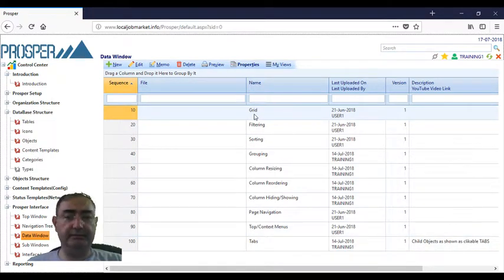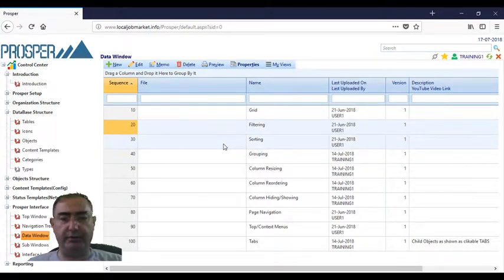The grid is the major part of a data window. Basically, the data window is made out of a grid plus some other things, but 90% of the estate is covered by the grid. The grid is made out of rows. This is a row, row number 10, for example, and this is row number 20, this is row number 30.